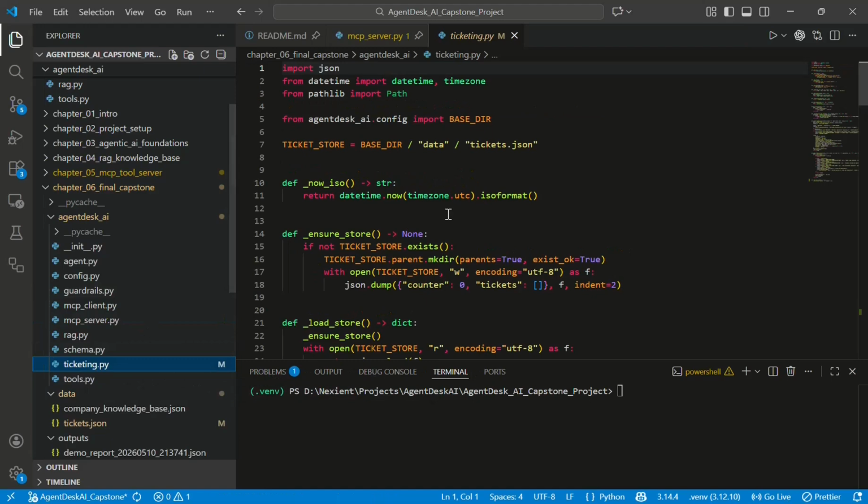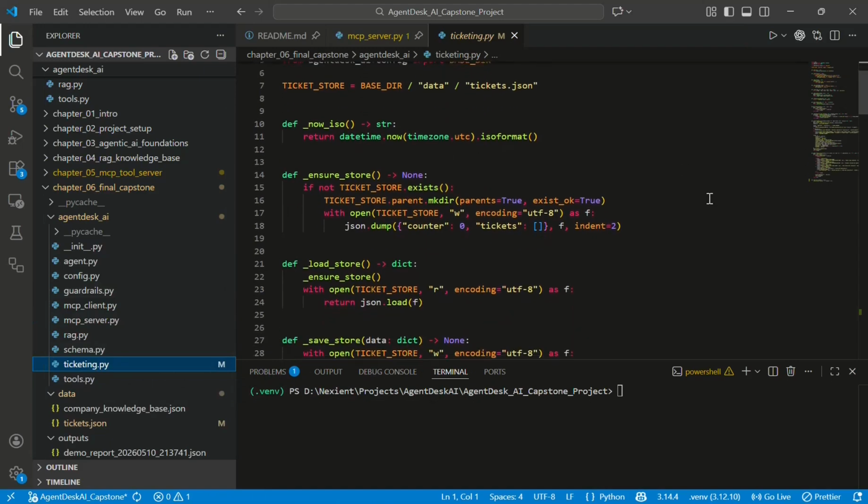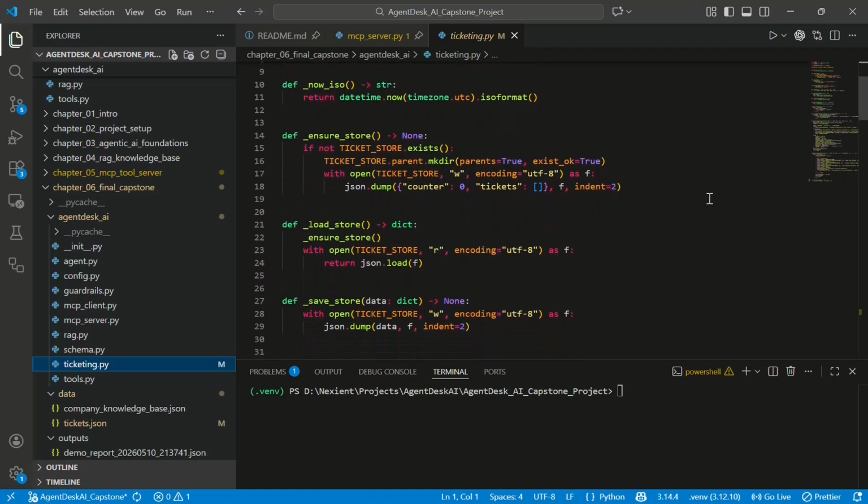Eighth file is ticketing.py. Ticketing.py is the human handoff lifecycle engine and persistence layer. This file transforms escalation intent into auditable operations. _now_ISO returns consistent ISO timestamps. Consistent time formatting is essential for reliable event sequencing and audits.